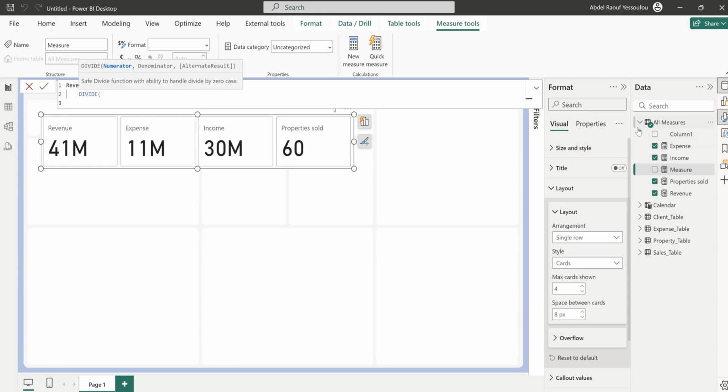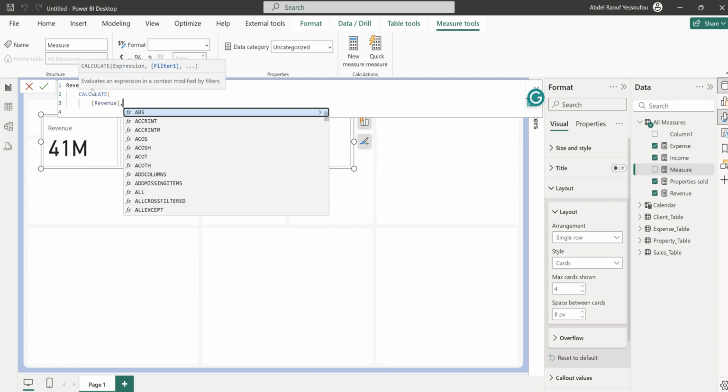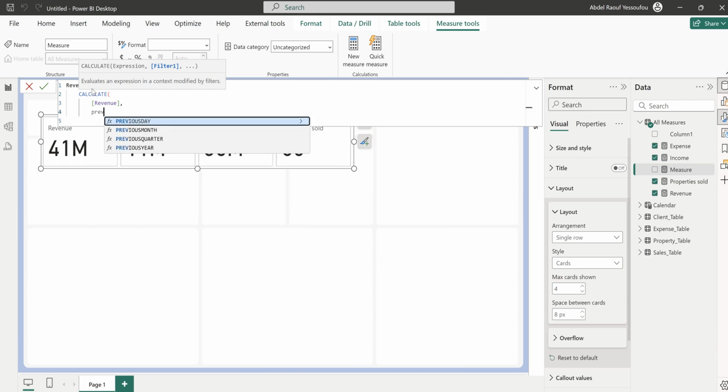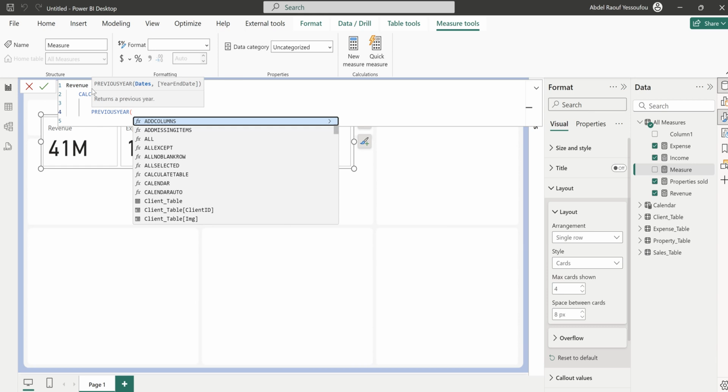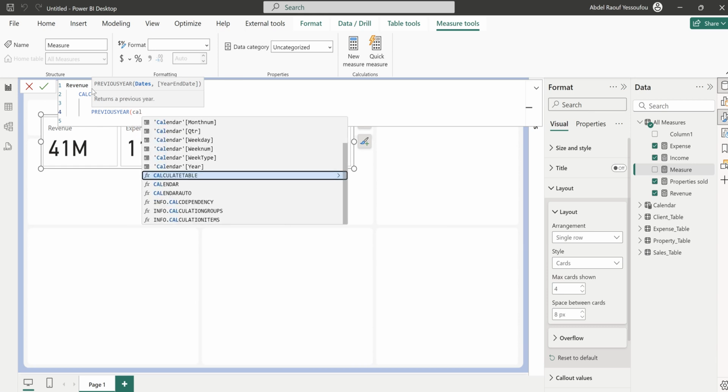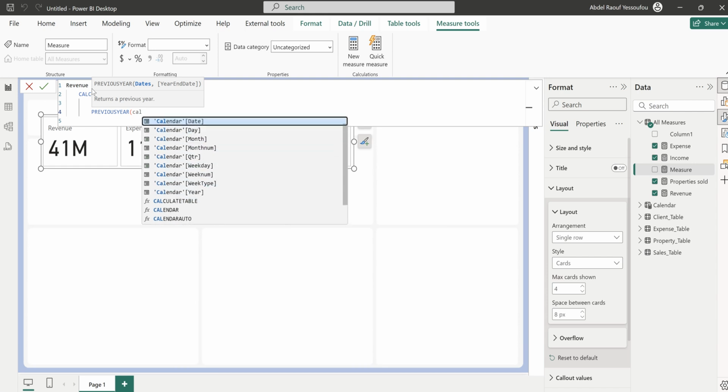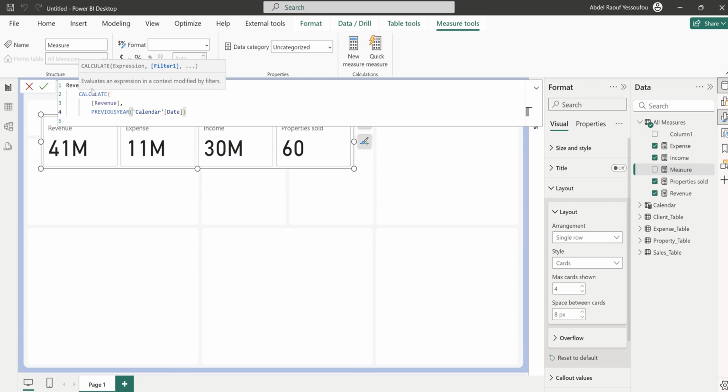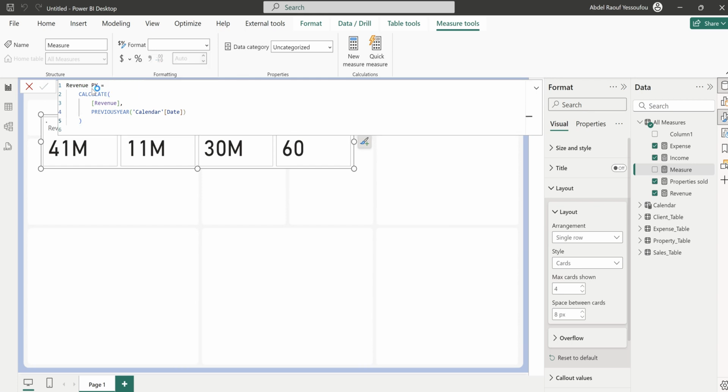No, first I need the revenue for the previous year. So revenue PY. Okay, so then I'll do calculate, bring in the revenue, and then I can use previous year here. You can use the date add as well, previous year, and then add my calendar date. So this should give me the previous year revenue. Now I'll use that to calculate the growth.